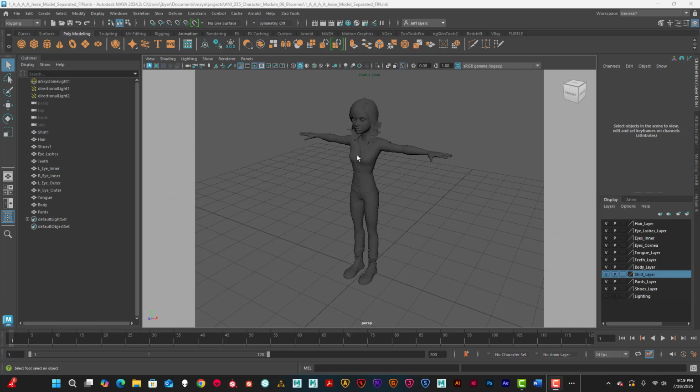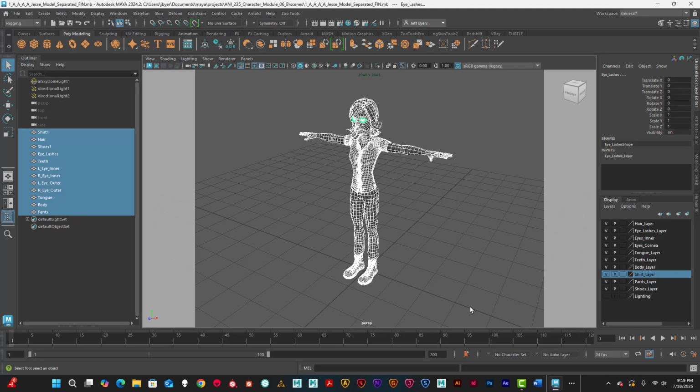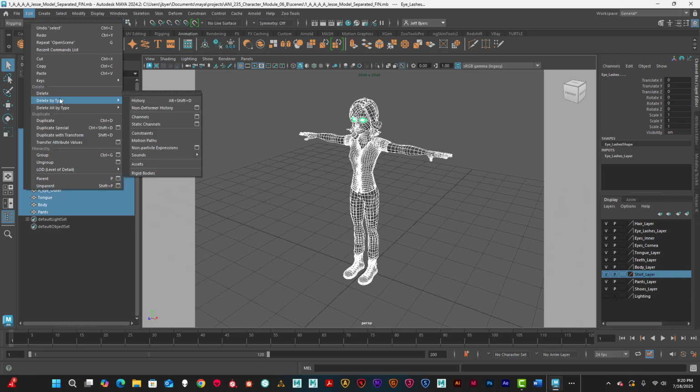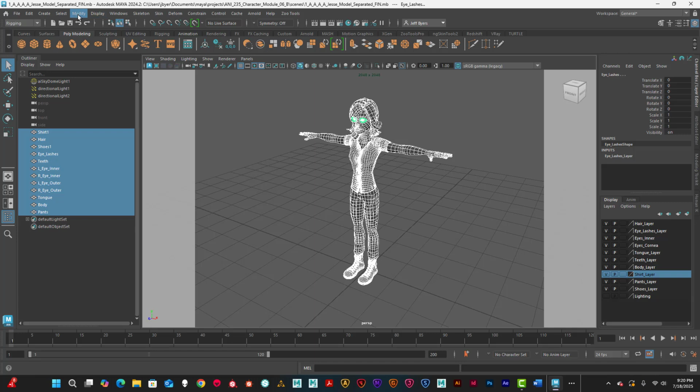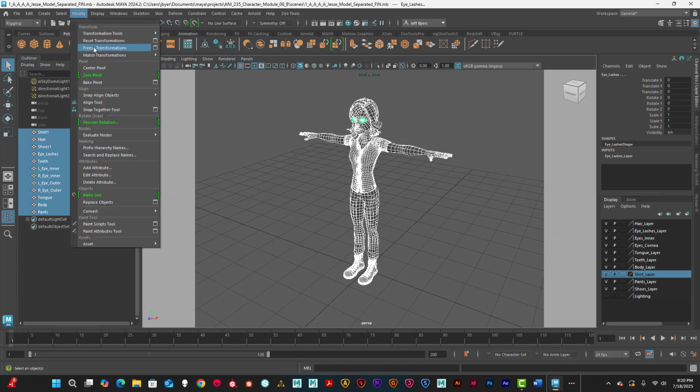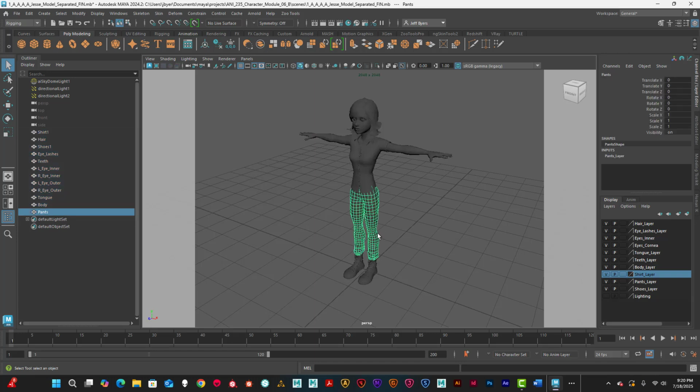So what I want you to do is we need to clean your model up. Make sure you marquee select the whole thing, the whole character, accessories, everything. And we're going to go ahead and clean this up. Go to Edit, Delete by Type, History, and Modify, Freeze Transformations. Okay. I also want you to put everything in a layer.